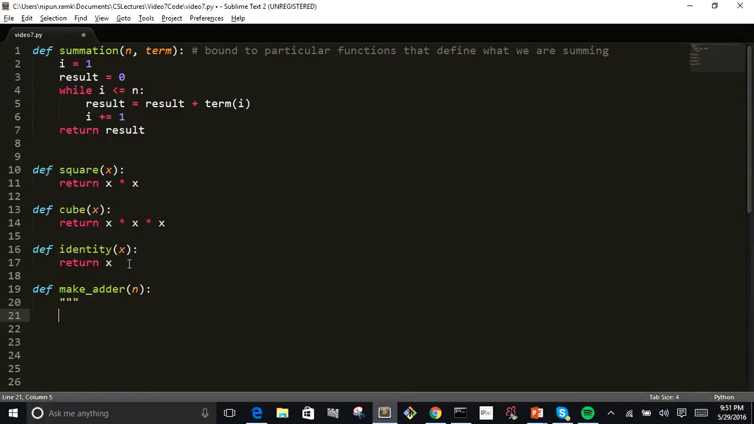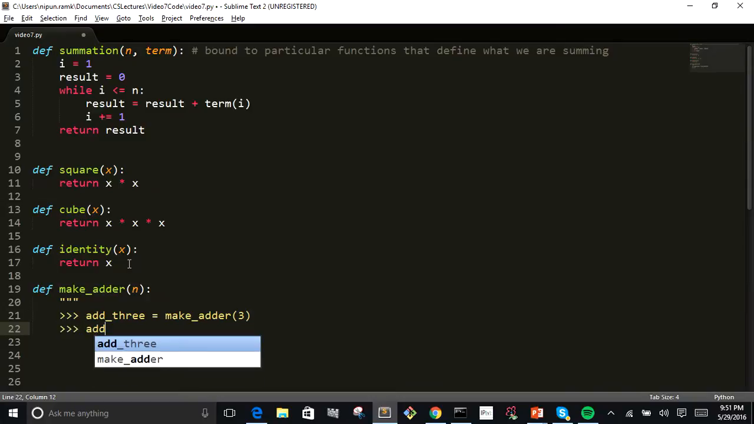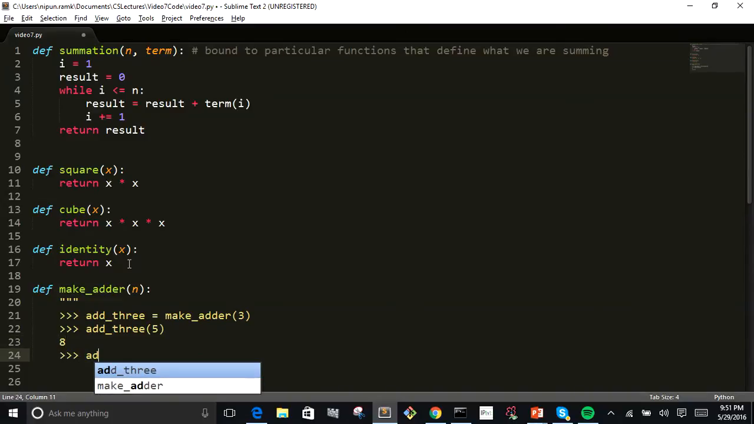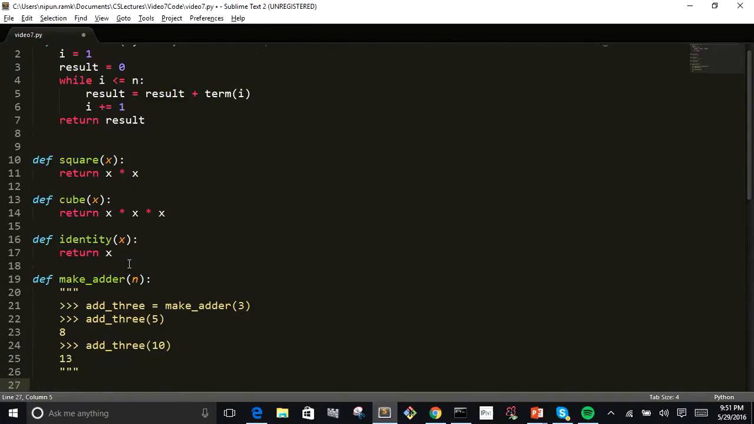Okay, so let me just do doc tests on this. If I want a function that adds 3 to things, I'll just make an adder of 3. And now I should have a function that adds 3 to things. Adding 3 to 5 should give me 8. Adding 3 to 10 should give me 13. And so yeah, that's how this function works.